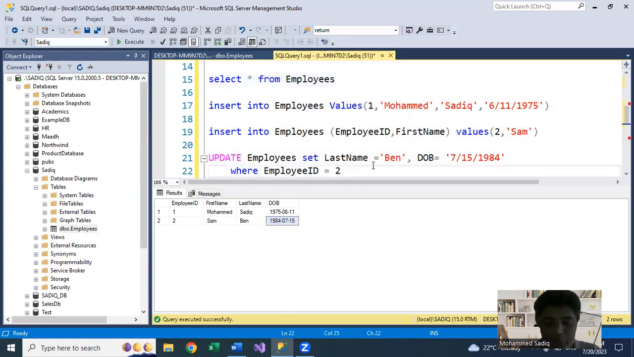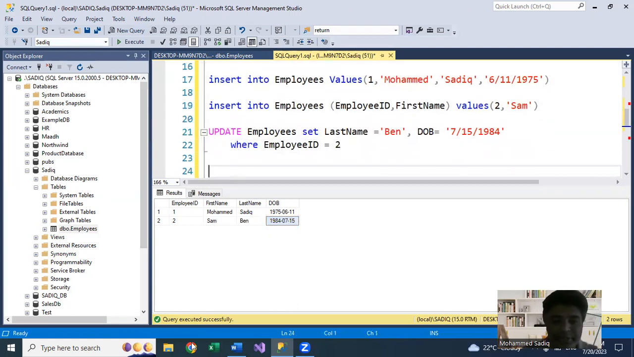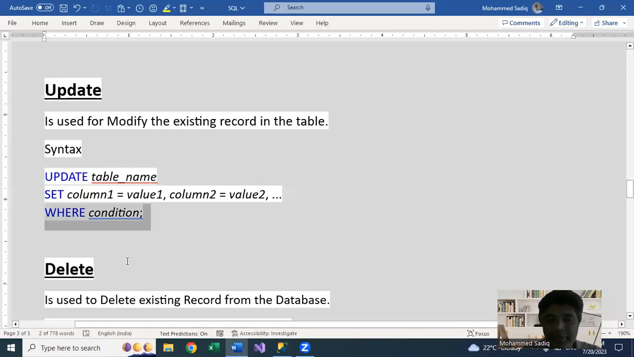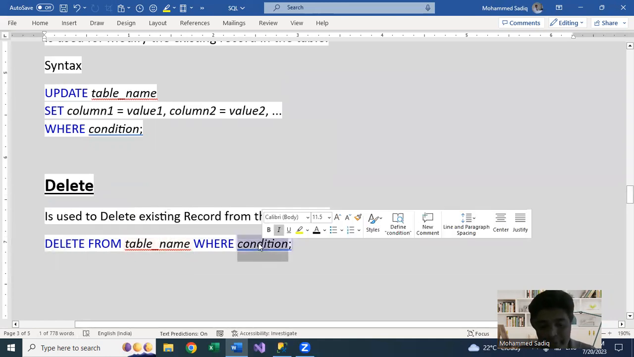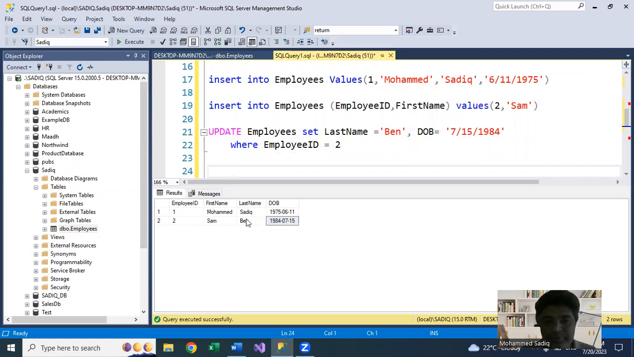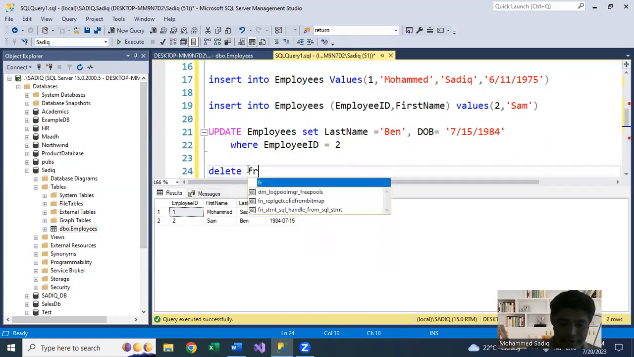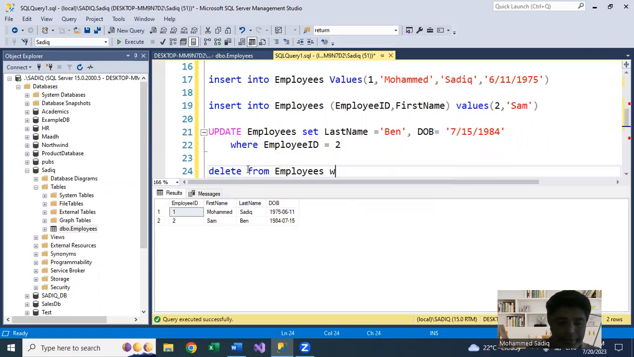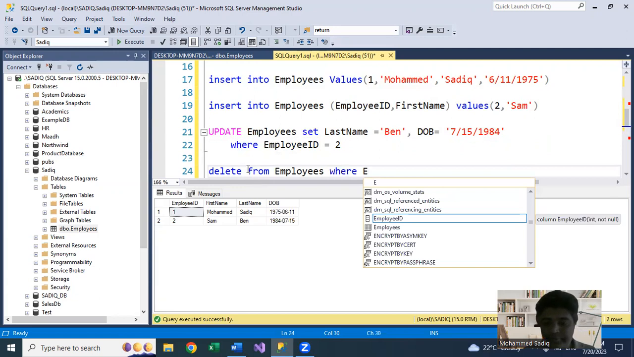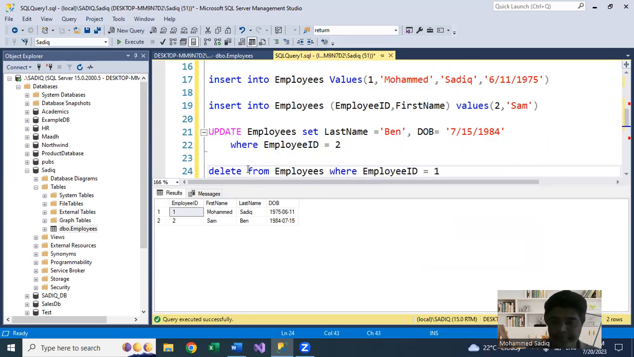Next, I want to delete records. In the DML, the next command is the delete command. The delete command is used to delete records from the existing table. The syntax goes something like this: delete from table name, and we apply the where condition. Imagine I want to delete employee 1. So I say delete from the employees table where employee ID is equal to 1.